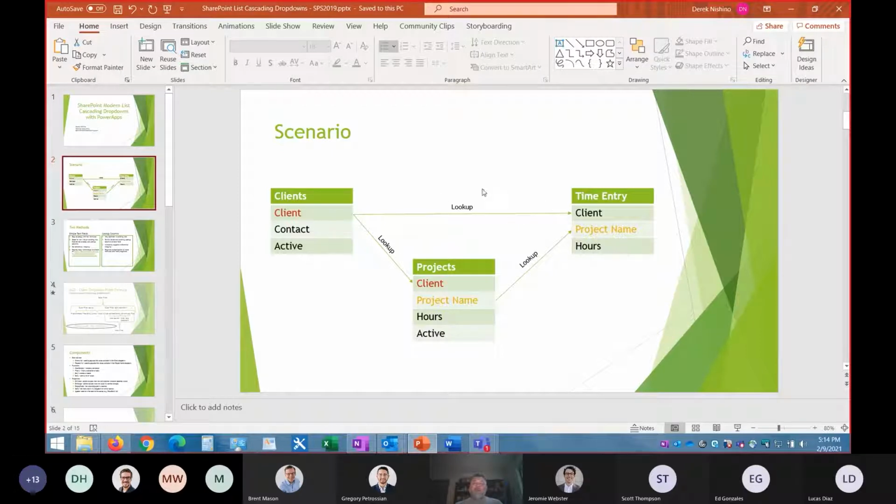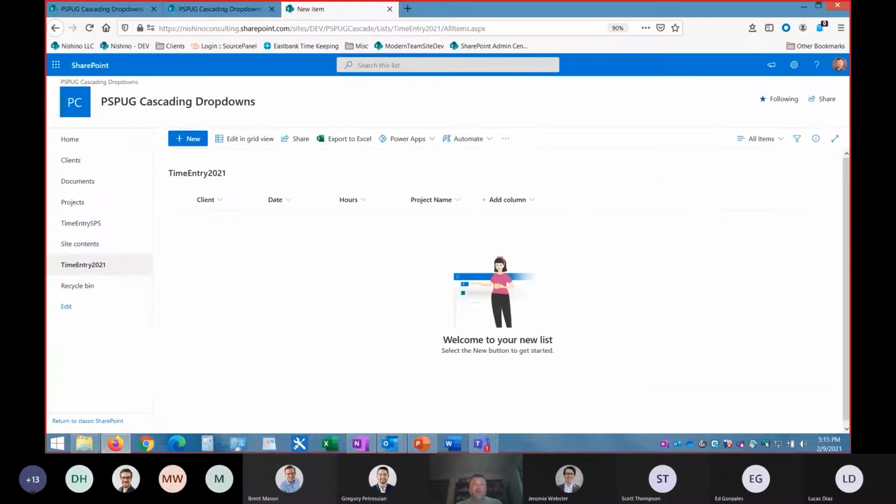So the lookups I was talking about is to fill in the drop-down choices, or in Power Apps, the combo box choices, in the projects table and in the time entry tables. We actually pull that information from the client field in the clients list. And then to pull the available projects, we just do a lookup to the project name list. So here's what this looks like in SharePoint.